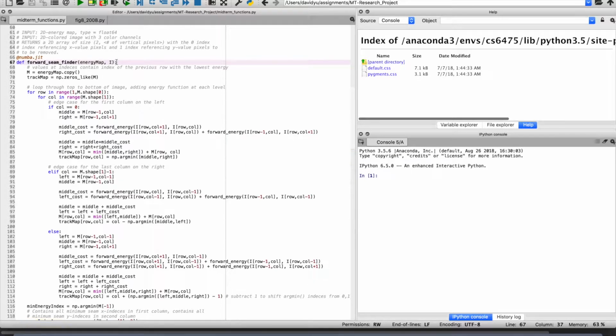In this video, I'll be looking at my forward seam finder function I made to reduce and expand images using forward energy seams. At the end, we'll look at the final artifacts generated with this code. This function takes an energy map and its corresponding image as the inputs.